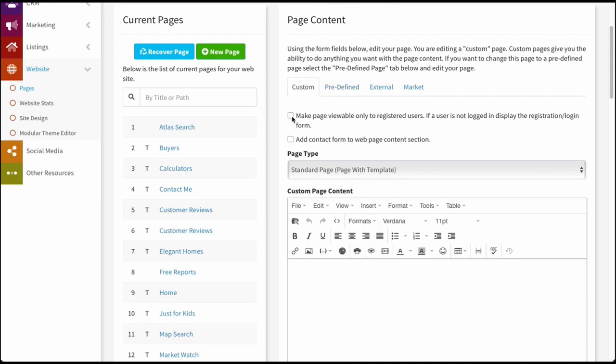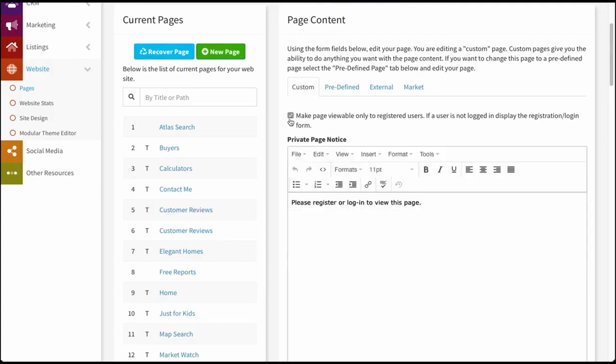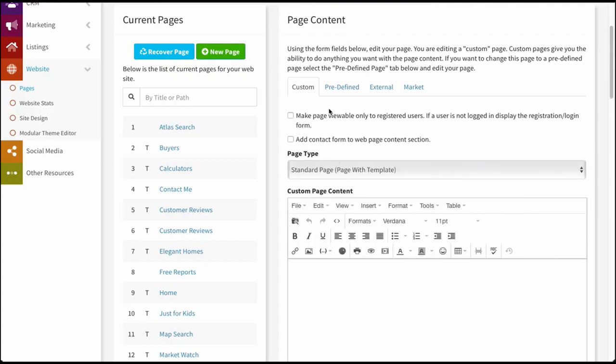So first off, I can choose whether I want this page to only be visible to registered users. So this would mean somebody that's come to my website and made a request, asked for a showing on a listing or asked for information or saved a search, basically created an account. So they have to have an account and be logged into that account to view this page if I have this box checked. If they try to get to this page and they're not logged into an account, it'll take them to the login page, basically prompting them to create an account. So we'll leave that unchecked for this one.